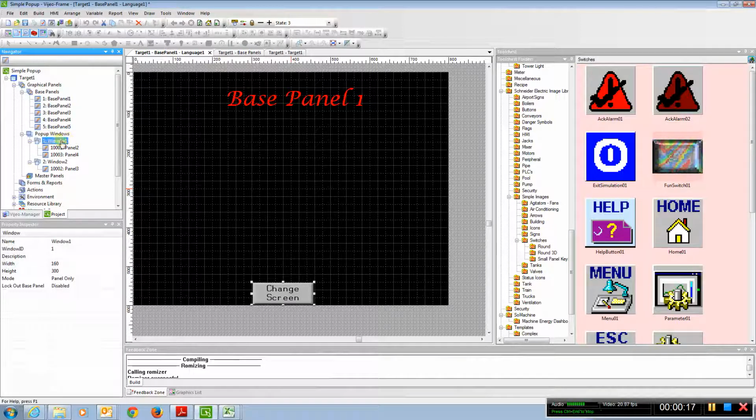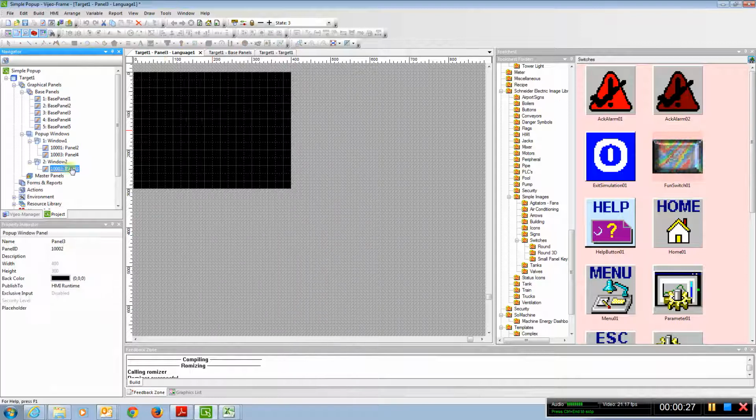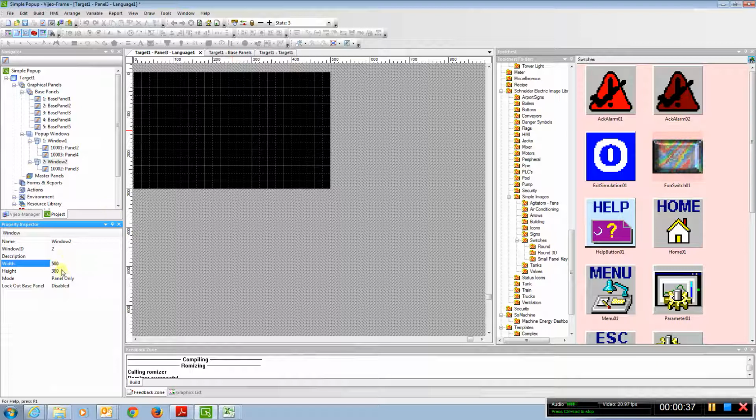If I come to window 1, you'll see that the base pages for all the groups under window 1 have a different size. And under window 2, they all have a different size as well. So as I create them, if I come to the properties here, I can change these to anything I want size-wise, but it changes for the entire group.